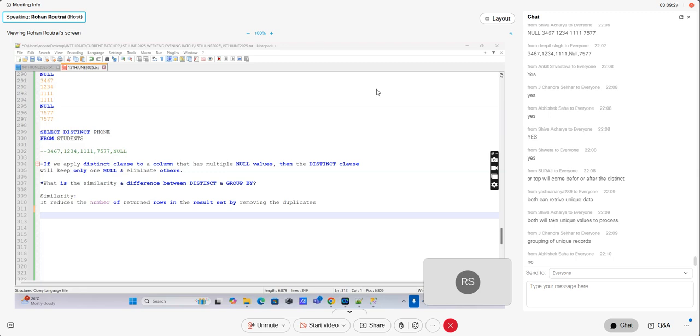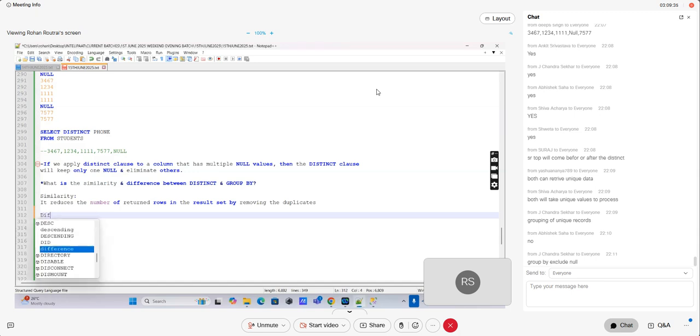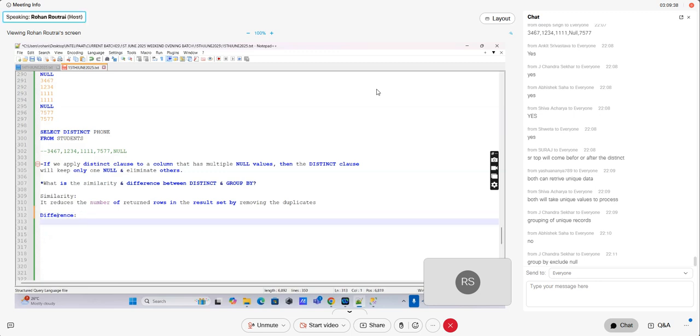What will be the difference, guys? What will be the difference over here? What is the difference? No. Difference is: distinct retrieves distinct or unique values. I can write distinct or unique values in a list of values in a column. Okay, list of values in a particular column. For example, we had seen in the department ID column.